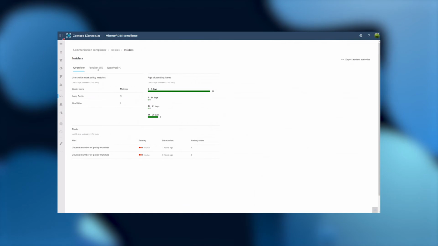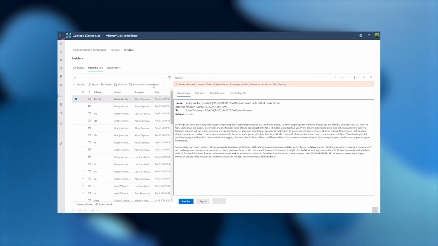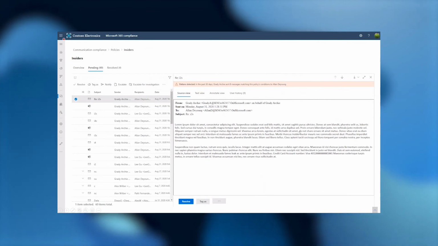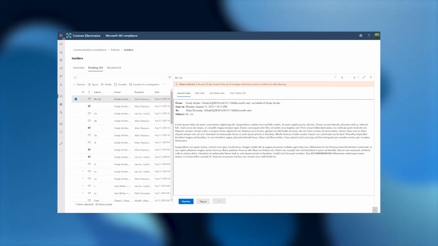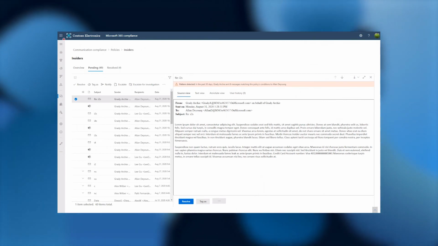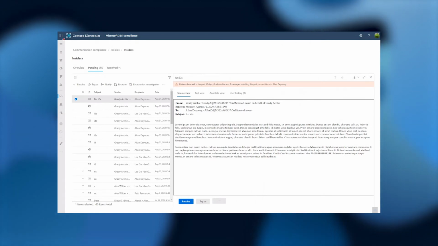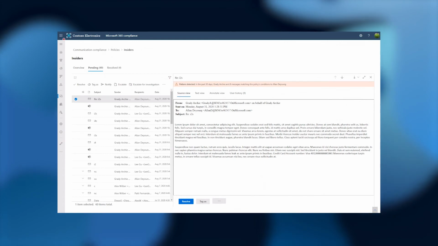When we click into pending, we can see a slew of alerts that have yet to be remediated. And up here pops the first message in the queue between Grady and Alan. As you can see, communications are placed together in threads so that we can see the entire conversation, giving you better context during the investigation and remediation processes, instead of having to hunt to find the communication chain.